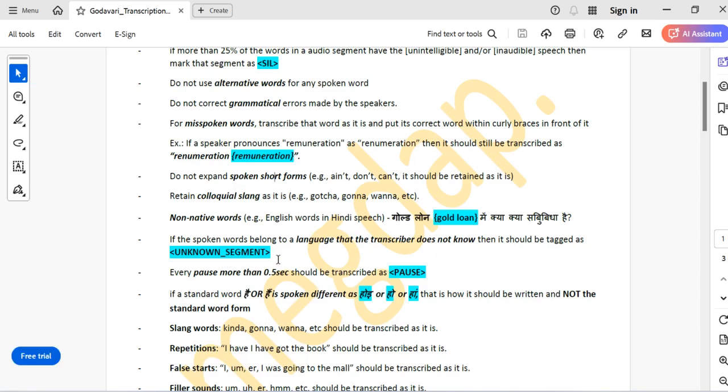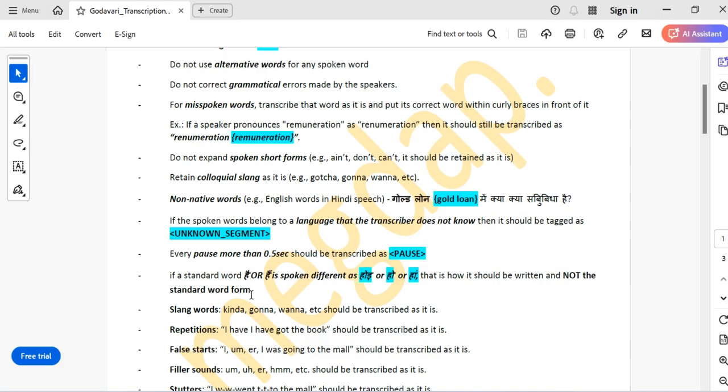Okay, if the spoken word belongs to a language that the transcriber does not know, then you have to inform me. Do not tag it as unknown segment. You have to inform me so that I will remove such kind of files. For example, if a Hindi transcriber has got a Marathi audio, you need to inform me. Similar other languages also. Every pause more than 0.5 second should be transcribed as pause.